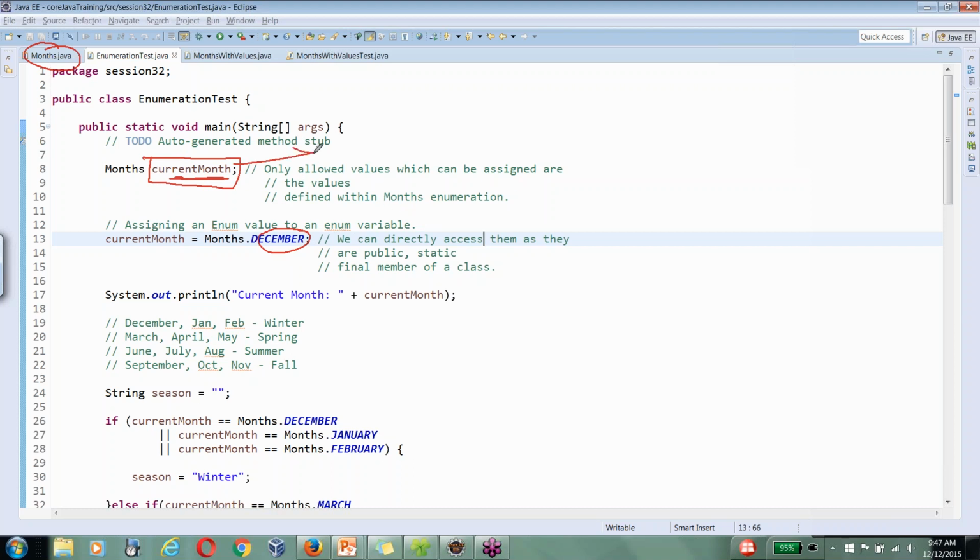As we discussed, the only allowed values are those defined within the month enumeration. So how can you assign a value? Enumeration type dot value. In the slide I have mentioned January, February with the first letter uppercase, but in code I have written everything in uppercase. That's how I have declared the particular enumeration, and that's why I'm using it like this.